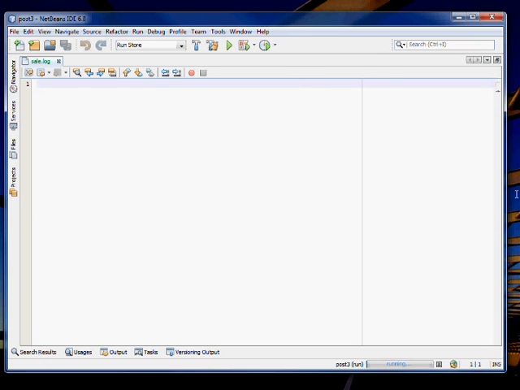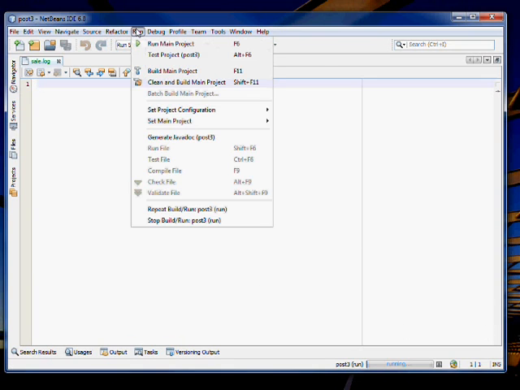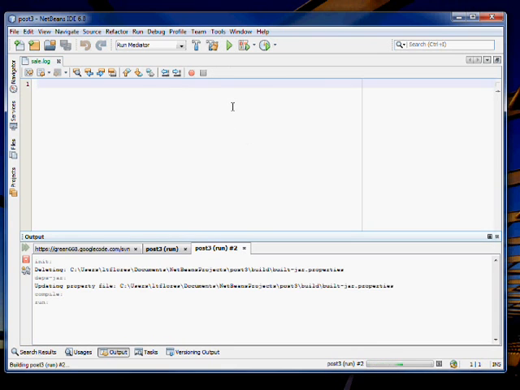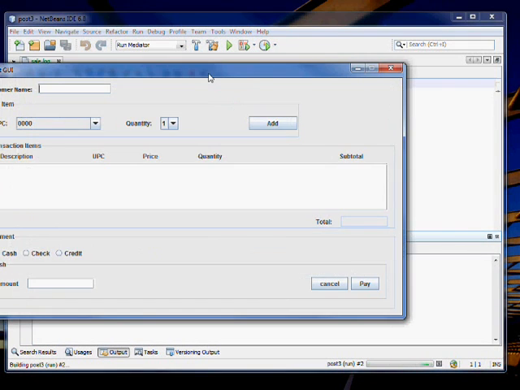So first, let me go ahead and change my configuration to the mediator. So the store is running in the background, and now I need to run the mediator. We call it the mediator, it's really the POST, the GUI.